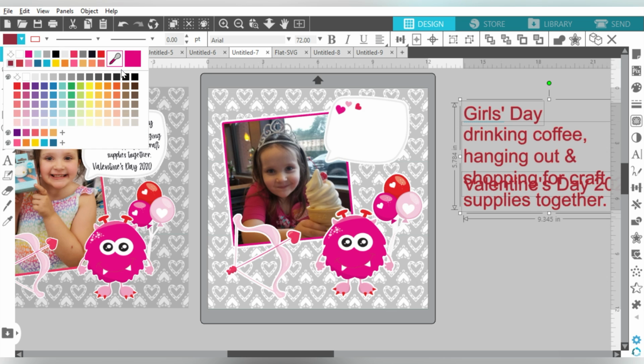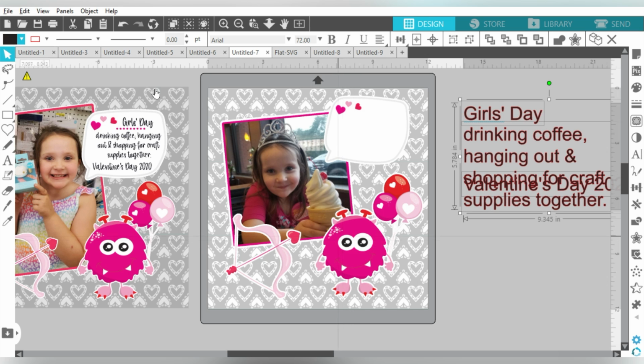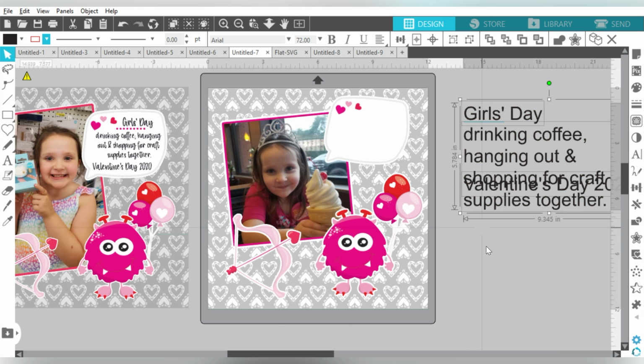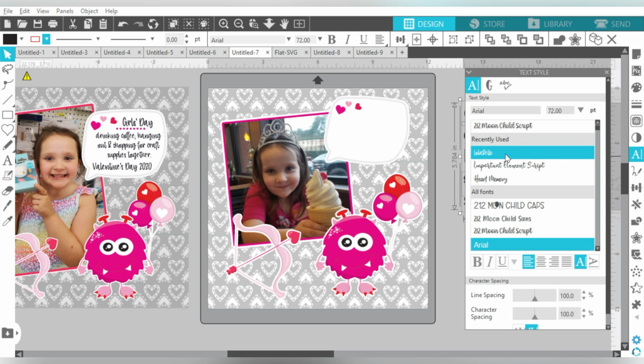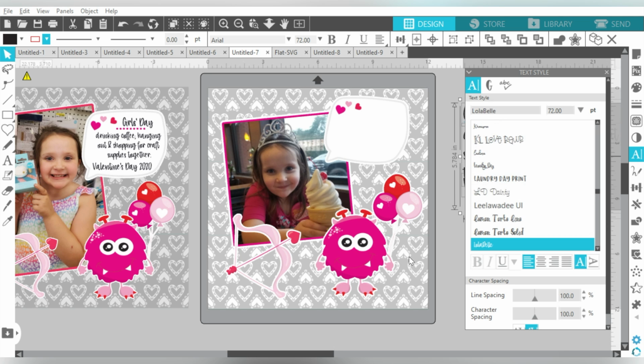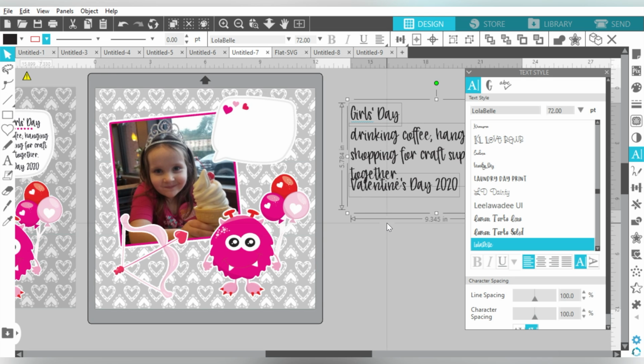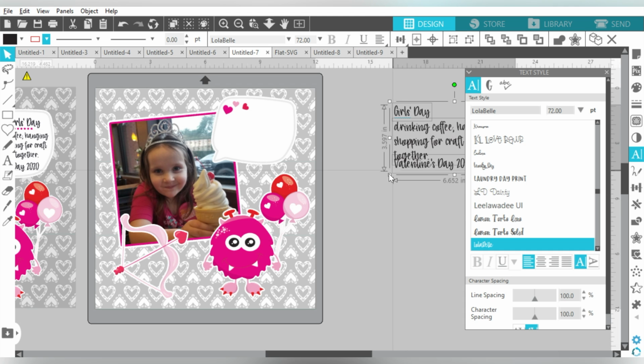I'm actually going to grab the same color that's filling in the eyes, because it's not quite black, it's actually a dark gray, and turn off my line color. And then I actually had already picked out the font that I wanted to use. And of course, guys, I linked the clip art, the background, and the font for you in the description down below.